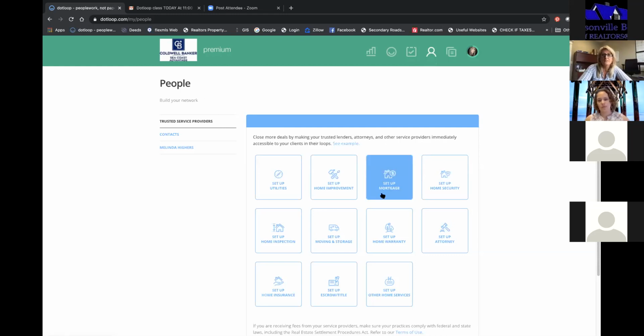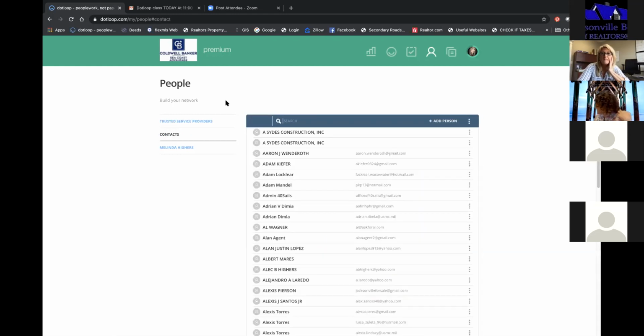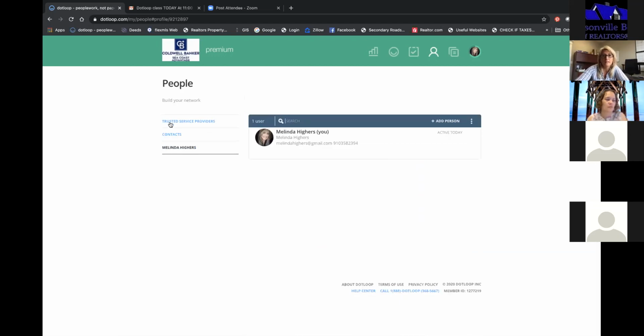Okay, so this is if you wanted to set up your service providers or your vendors. If you have some that you work with specifically all the time, you put them in here. Here's contacts. You'll see, okay, so I have everybody and their mama in here, whether it's clients, other agents, or vendors. This is my contacts list, okay? And so this is just me right here. So everything is all saved.